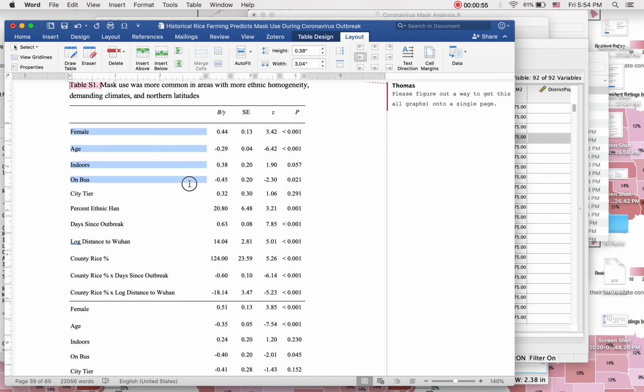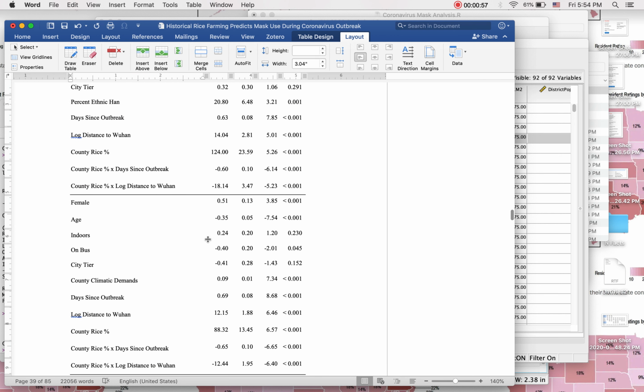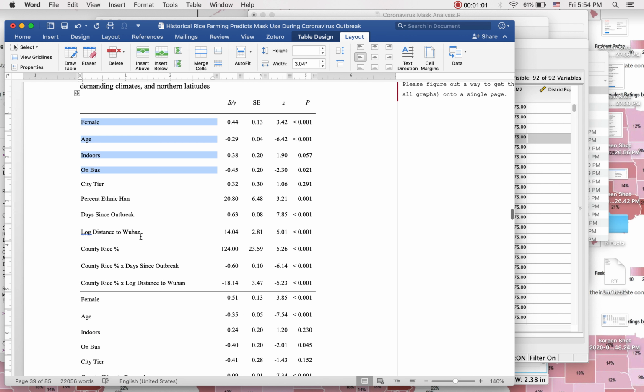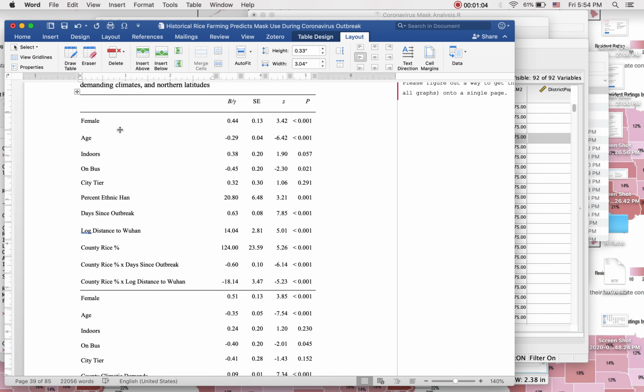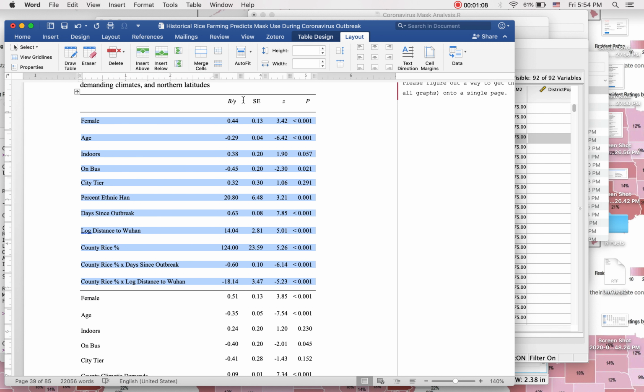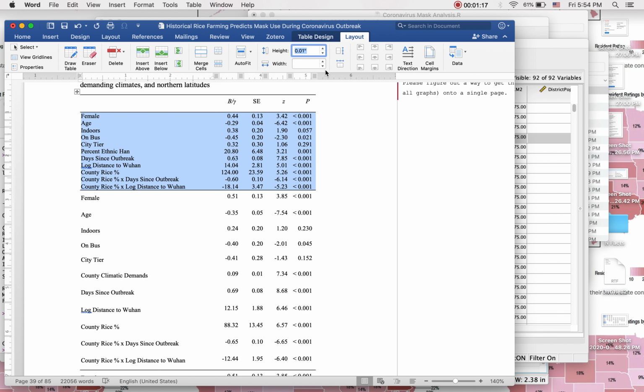Another thing we can do is you see how there's a lot of space. So I'm trying to get this table onto a single page. It's too long for a single page. So one thing we can do is we can get rid of all the space that's in there. I'm just going to do it for this part of the graph, but obviously you'd want to do it for the whole graph. So one way to do that is we can highlight all these rows and we can adjust the height. Now I've made it 0.